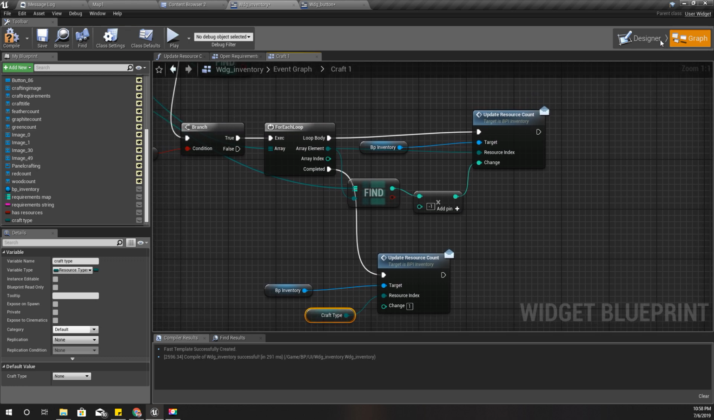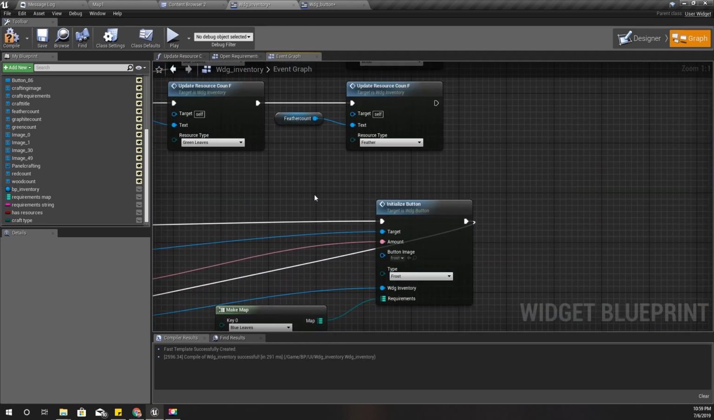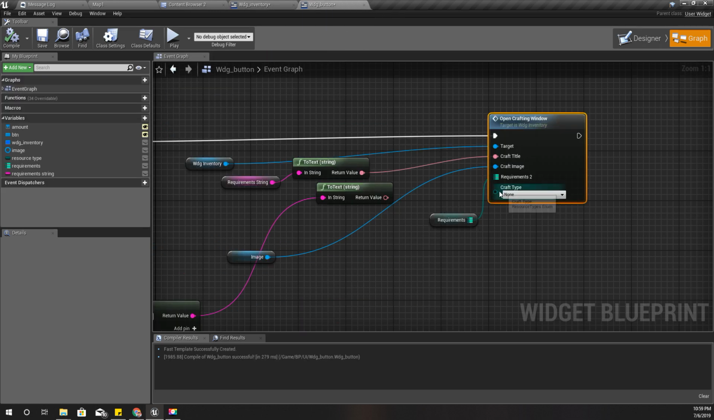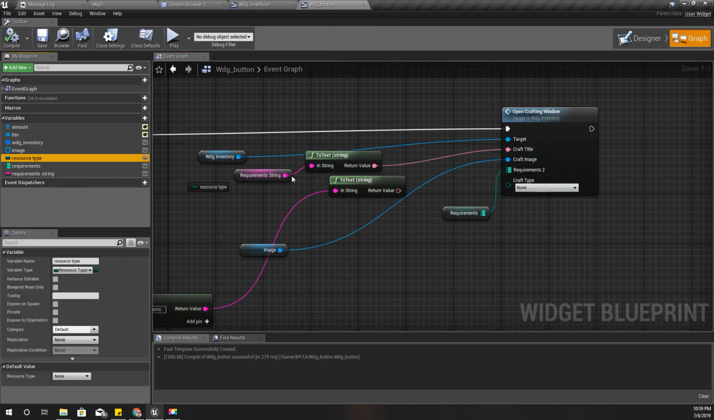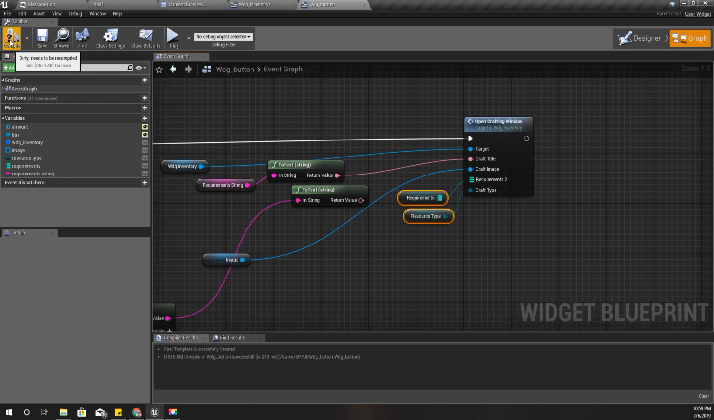And now I need to define the craft type inside the button. For the craft type, I should feed this resource type, whatever the resource type the button represents.